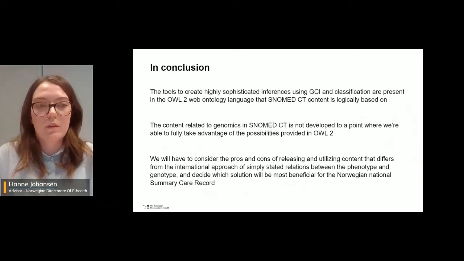We will also have to consider the place of GCIs. What kind of relationships do they actually build? Finally, for our specific use case, we will have to consider the pros and cons of releasing and utilizing content that differs from the international approach. That is a simply stated relation between the phenotype and the genotype. And we will have to decide which solution will be the best for the Norwegian summary care record and for information sharing in future. So yeah, and here are our sources.